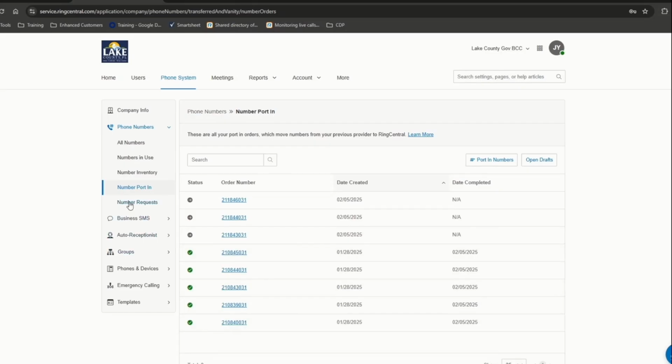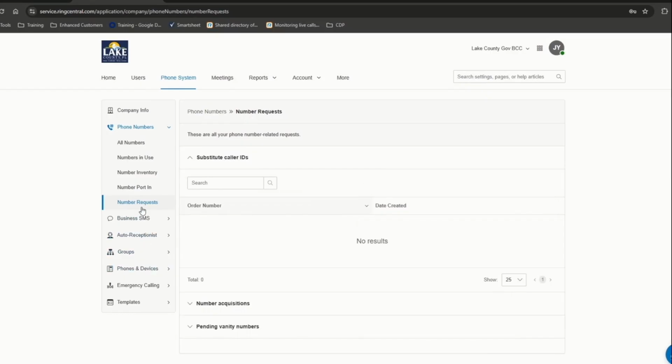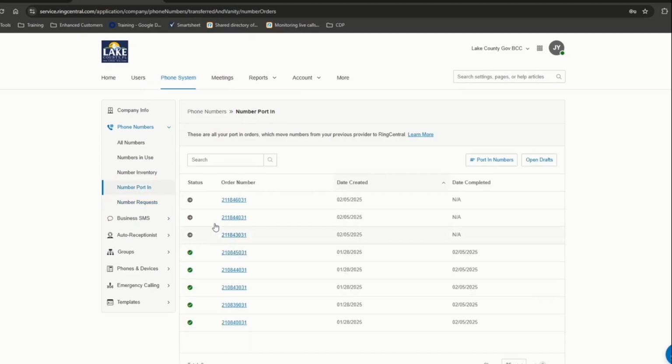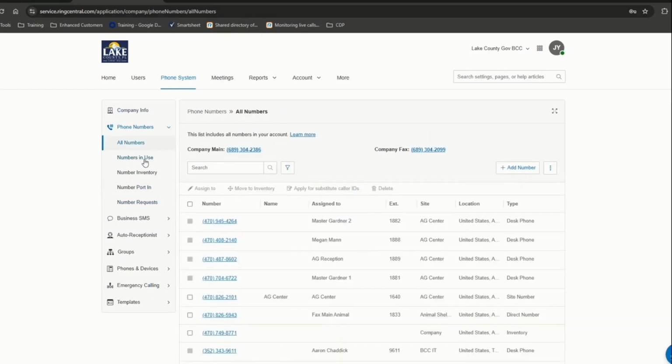And it's the same for any number requests. You don't have any here, but they'll show up in a very similar way. They'll have statuses. Gray means in progress, green completed, red something's gone wrong. But again, it's our technicians that will look after that if anything does go astray in a port or a new number request. Okay, so what can you do with these numbers?